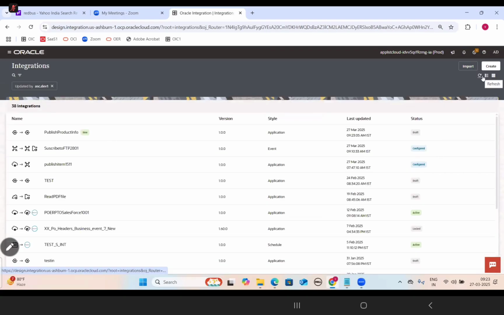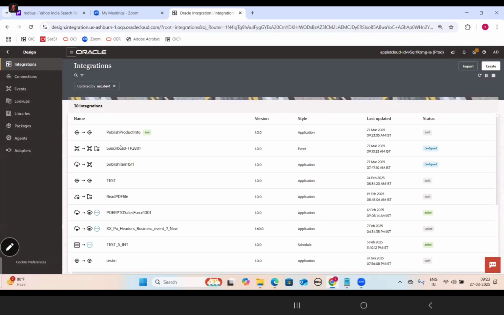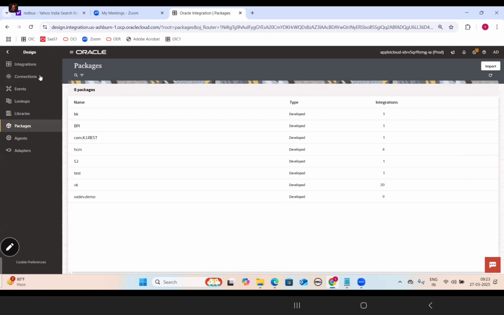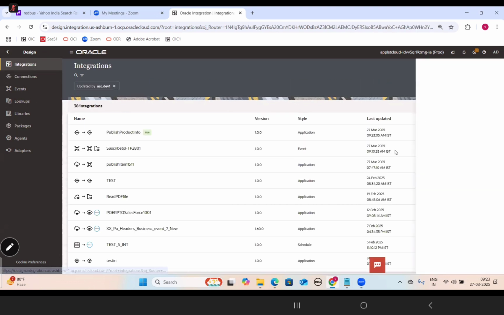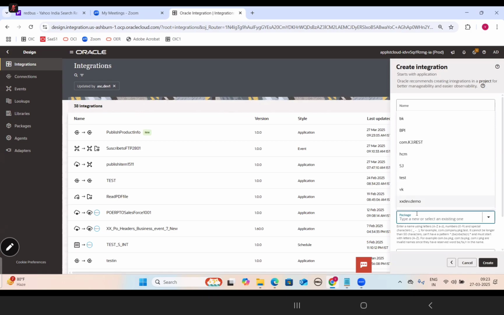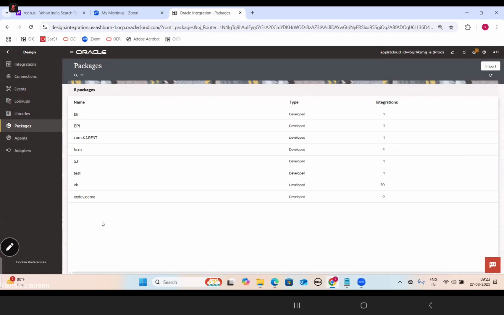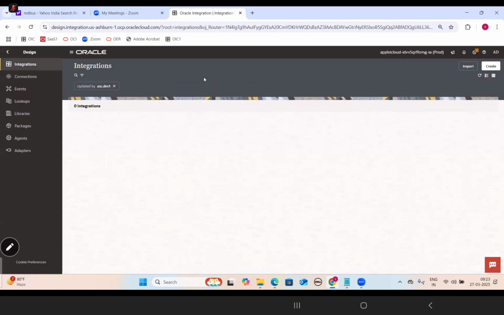Just a minute. Package means the folder, no, sir. It will create automatically, or do we have to create that folder? No, at the package level it will be created, no need to create the folder. If you give any name while you create the integration, that folder will be created in the packages. For example, you give the name Srikanth, that folder will be created in the Packages. Okay, sir.